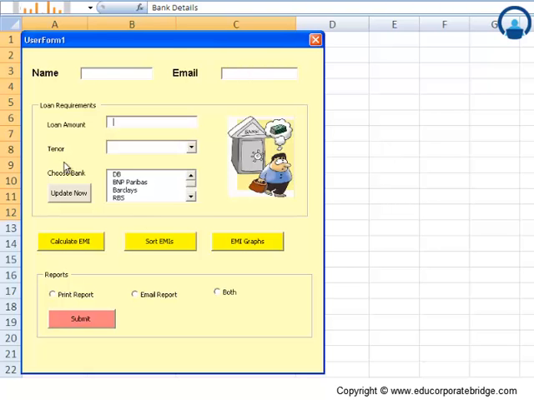So this is a simple user form where you are trying to calculate the EMIs of a certain amount, and you are taking inputs. This user form is taking the inputs in terms of name, email ID, loan amount, and then tenure through a drop down. You can choose banks, and then you can click here on these buttons to execute a certain function. So these are essentially called a user form.